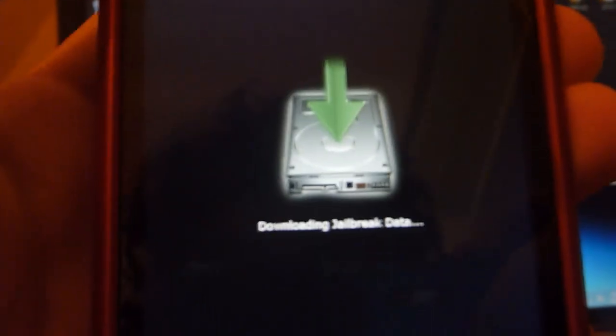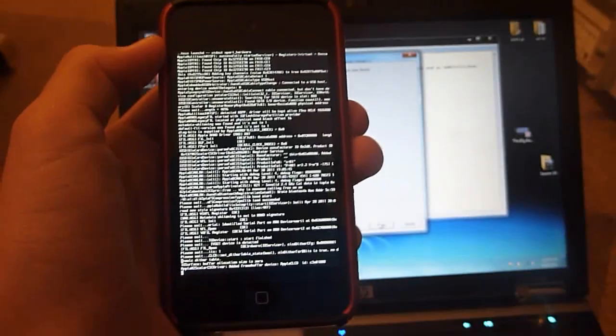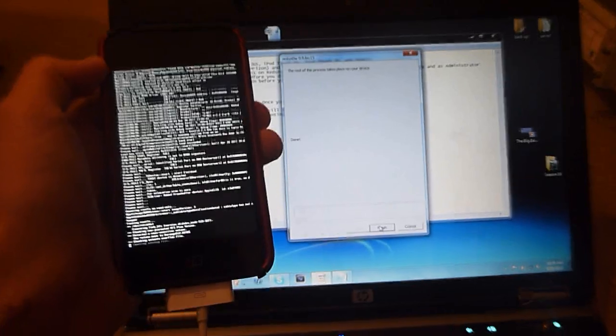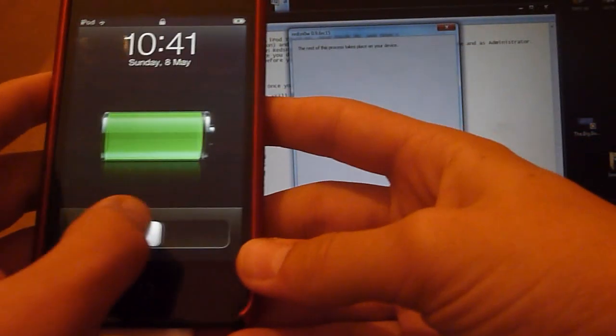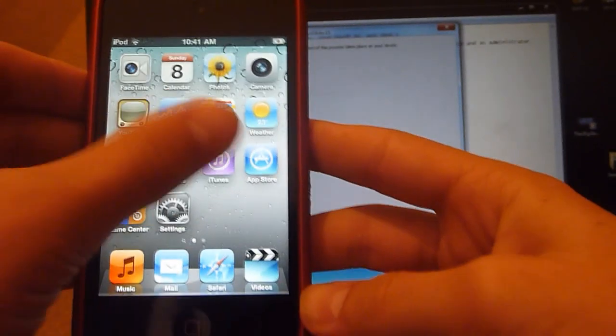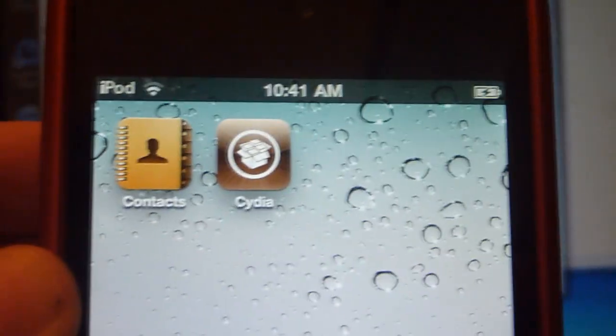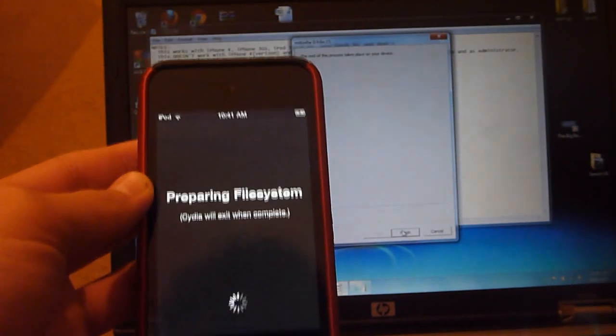So now, as you can see, it says downloading Jailbreak data. And on the computer it is doing it, just wait for all this to be done. And it says it's done, but just leave it on your computer and just wait for it to finish coding on your iPod. So I'll come back when this is done. Okay, so now it's finished, and slide to unlock, and now you have Cydia. So just connect to your internet and you open it and just install all these files.